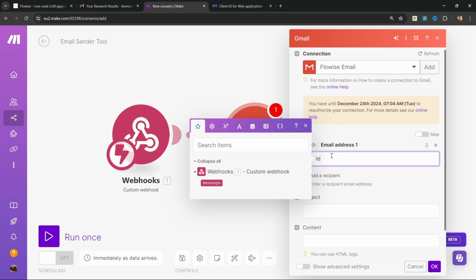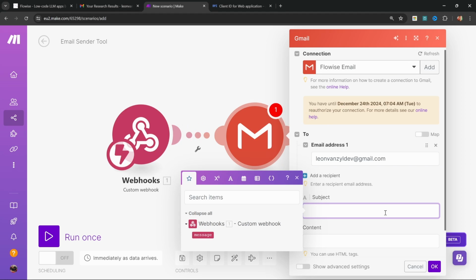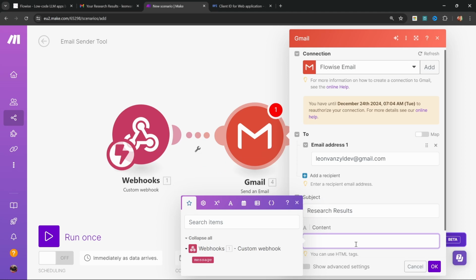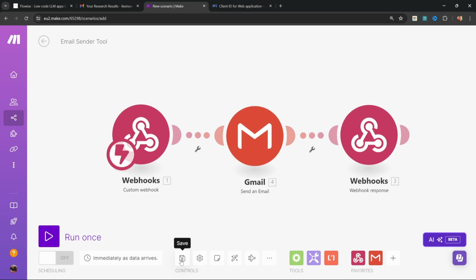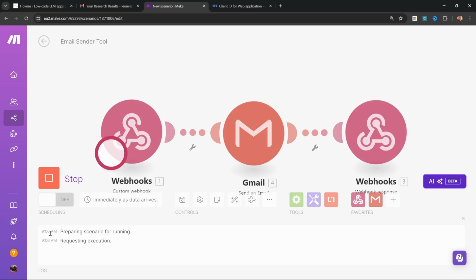And for the recipient, I simply want all my emails to go to leonvanzyledev@gmail.com. Then let's enter a subject like Research Results. And for the email body, we'll simply grab the message from the webhook and add it to the content of our email. That is all we have to do. Let's click on OK. Let's save this and let's click on Run Once.